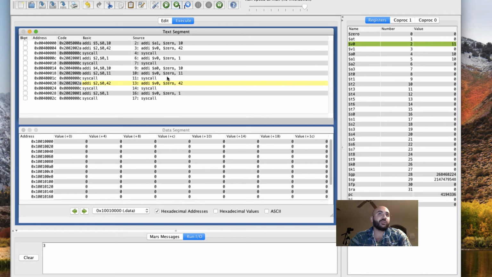And then I want to put 42 in V0. And when I do a syscall, because we have 42 in V0, it'll actually create a random number between 0 and 9, and it'll assign it to A0. And if you look here, you will see that we have 3 in A0 just by coincidence. And right now we have 1 in V0, and we print that, and they happen to be both 3. Now again, that's a coincidence.